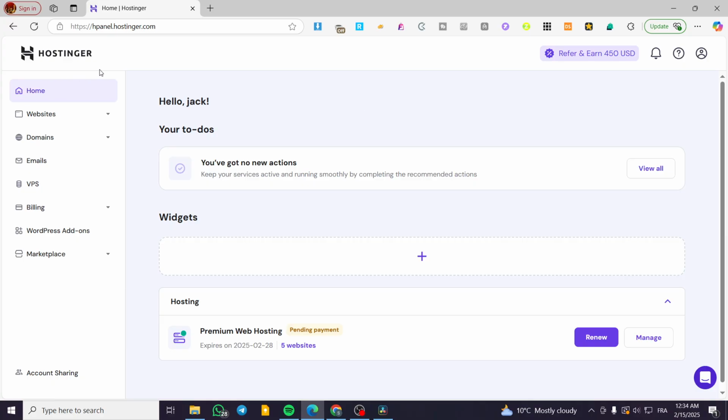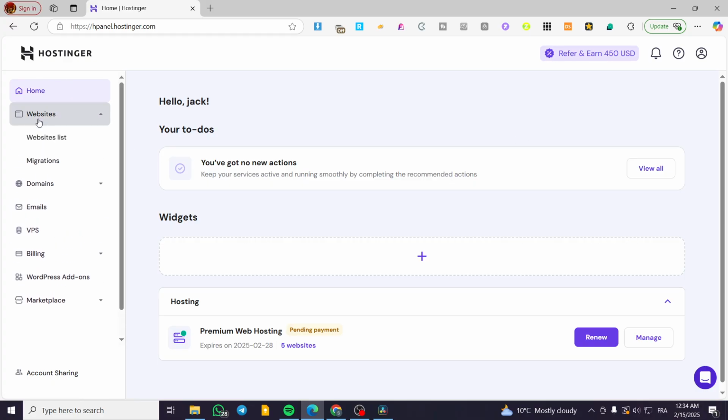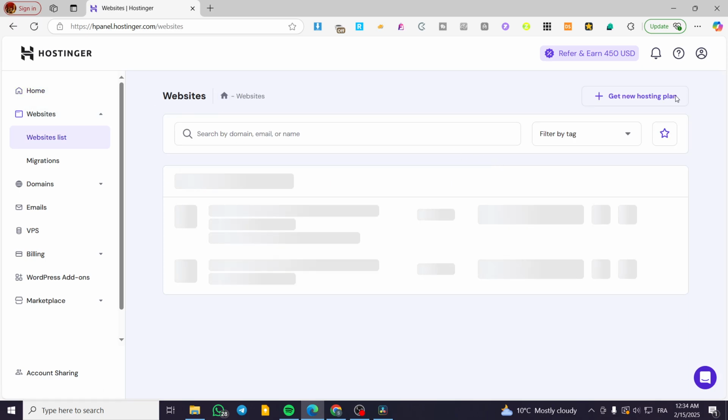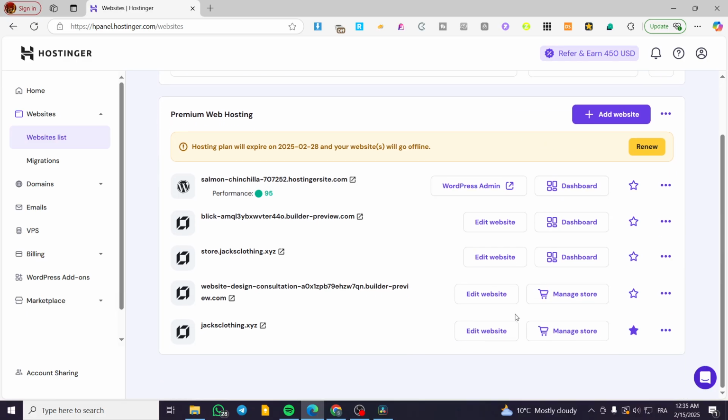You're going to head over to hostinger.com, sign in to your account, and then you're going to see the dashboard. Once you're here, head over to the left side of the screen and click on Websites. From here, click on Websites list. Now, once you are on the websites list, you're going to see all the websites that you have created. What we are going to do basically is click on Manage Store, which is going to be the cart icon showing up.